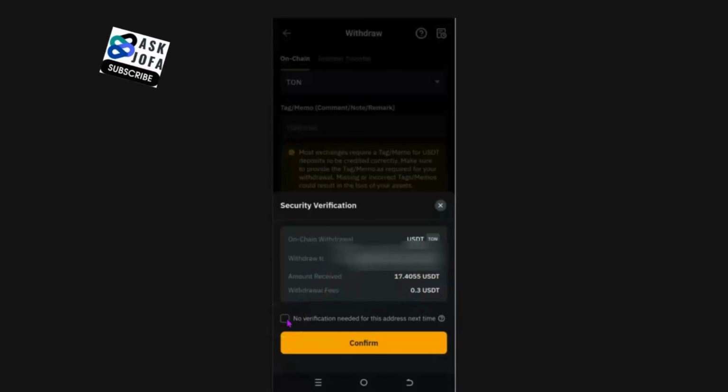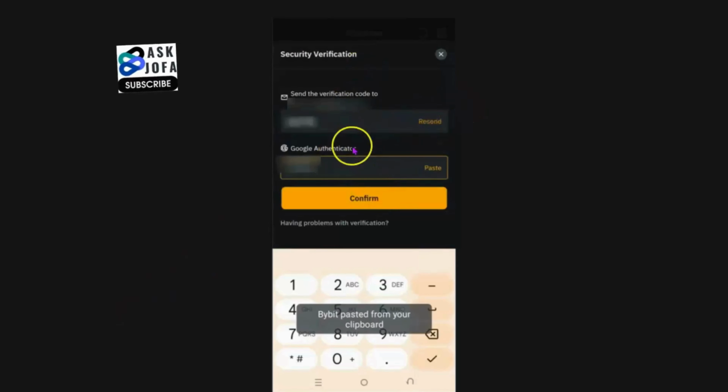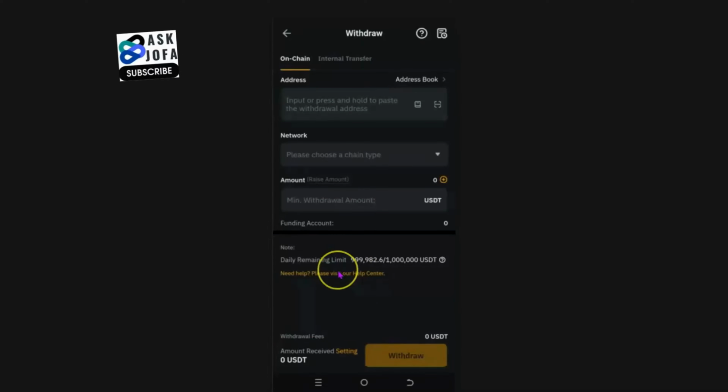If you don't want any check next time for this address, you check this place so that next time you are doing a transfer, you use the Ton network Bitget address and it will be saved automatically. If everything is okay here, you just click confirm. To effect this transfer, you click confirm. You are expected to do the security verification, that is the code to your email and your Google Authenticator to your phone. You paste the two authenticator codes, then you confirm. You can see withdrawal application submitted. You just click OK. So you have to go to Bitget to check if the money is there.